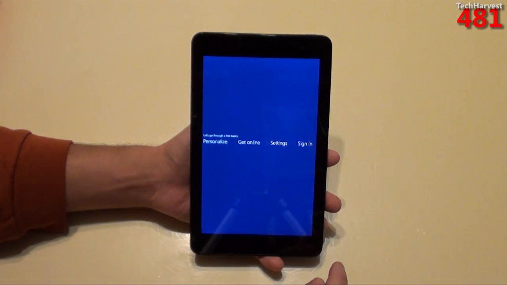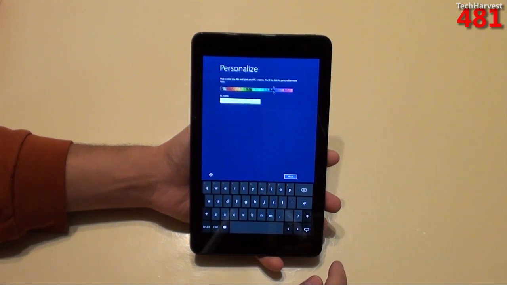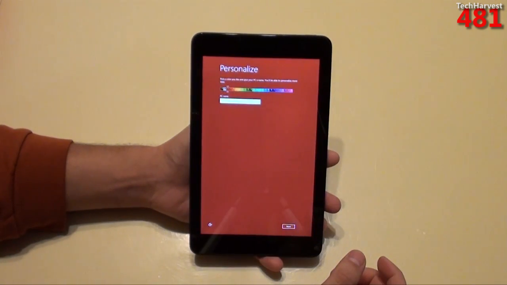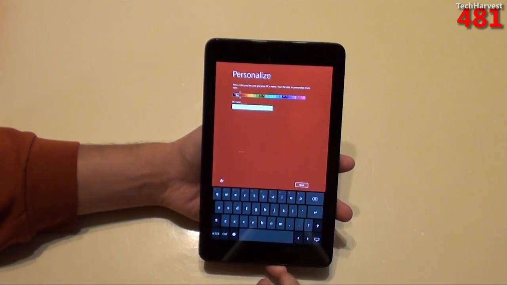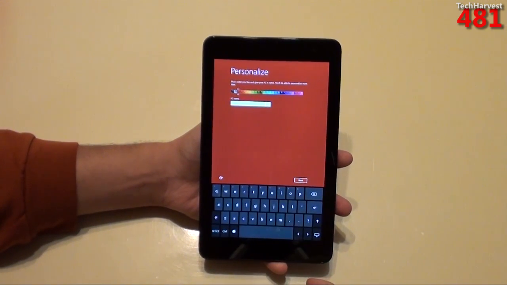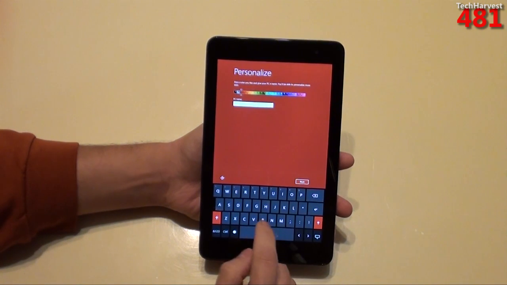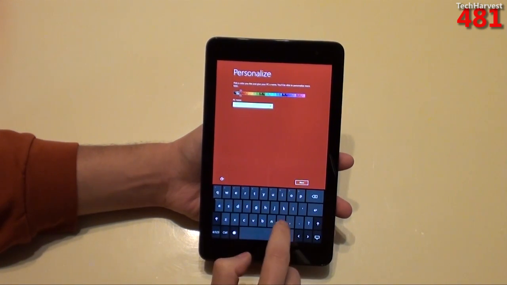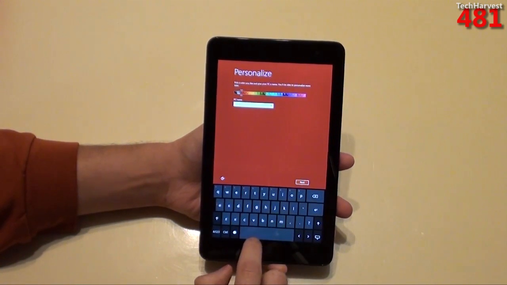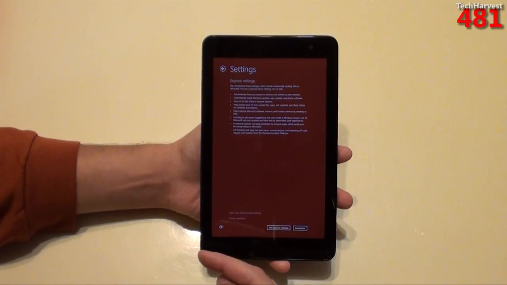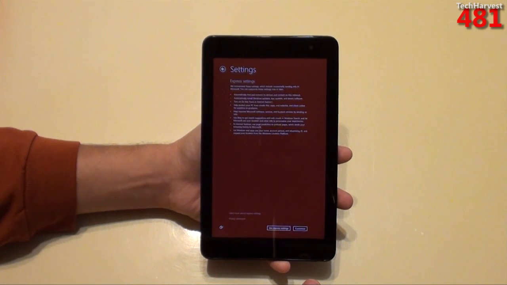And now we get to the actual Windows 8 personalization. So I think I'm going to go with a red theme. All right, I might as well name it Venue Pro, and here's your Windows keyboard down here, and your characteristic sounds that you get when you type on it. Okay, in that last step, I entered in my home wireless network information, and the next step here is settings.